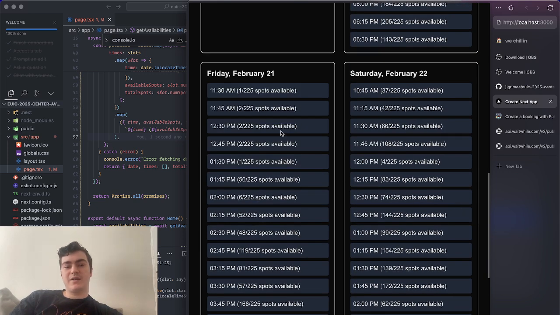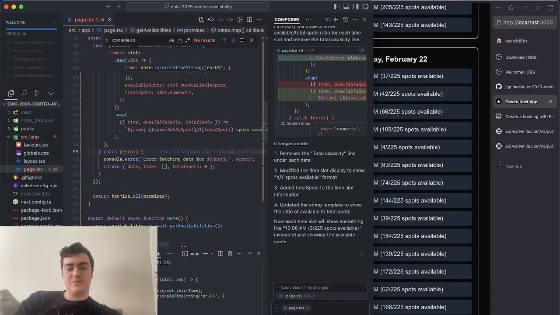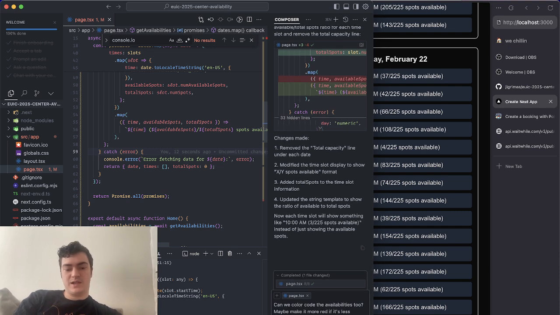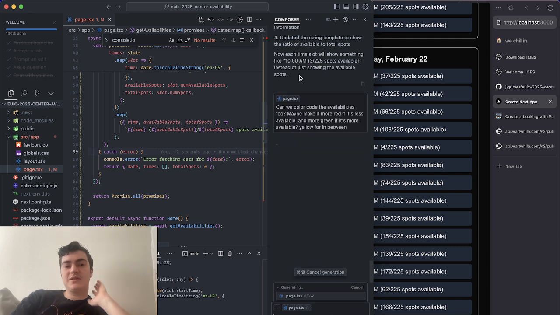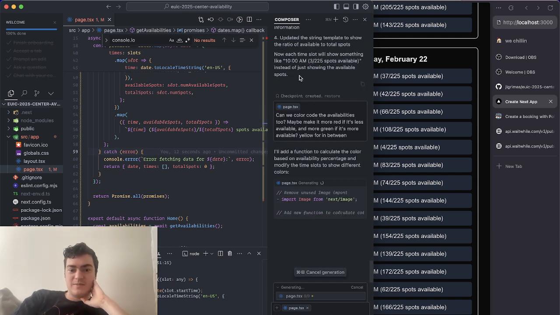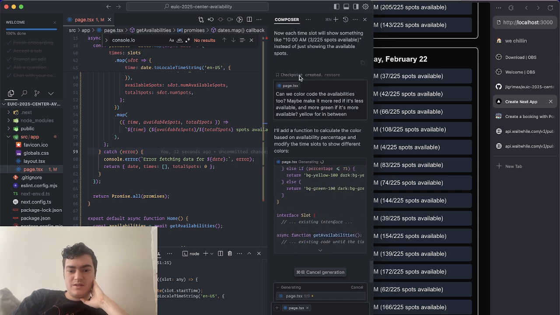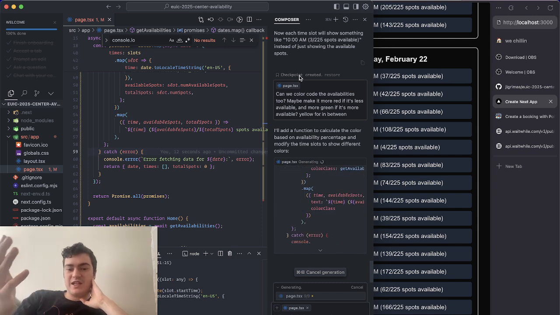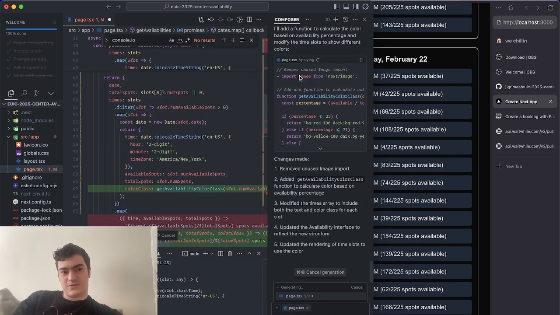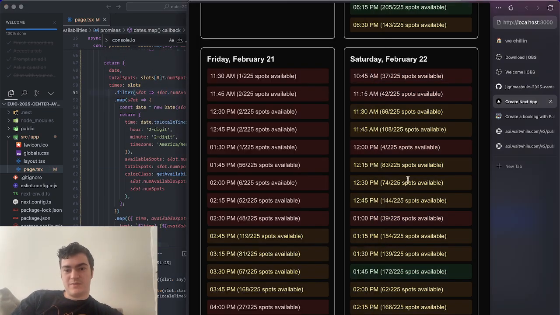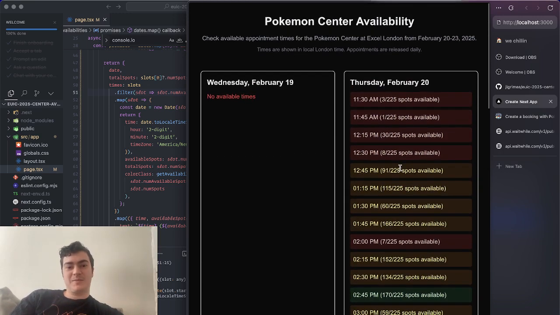You know what would also make it better? Can we color code the availability, to maybe make it more red if it's less available and more green if it's more available, yellow for in between. The nice part is that you don't even need to define specs with this. You can literally just describe it and it will come up with specs for you. So let's just accept all of them. Okay, that's a lot more readable, I think.